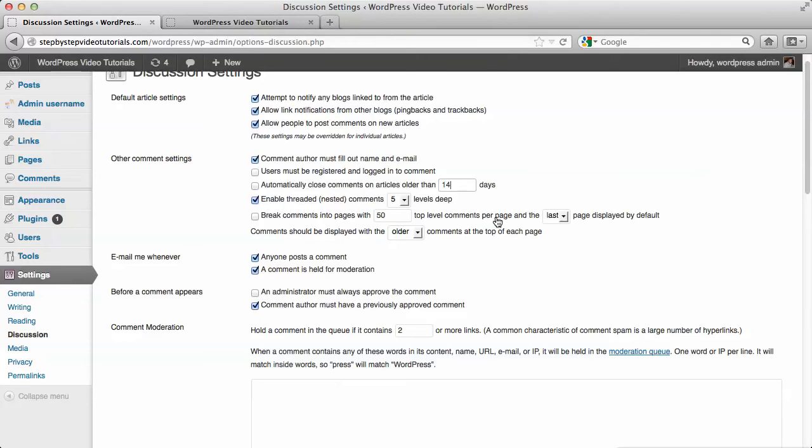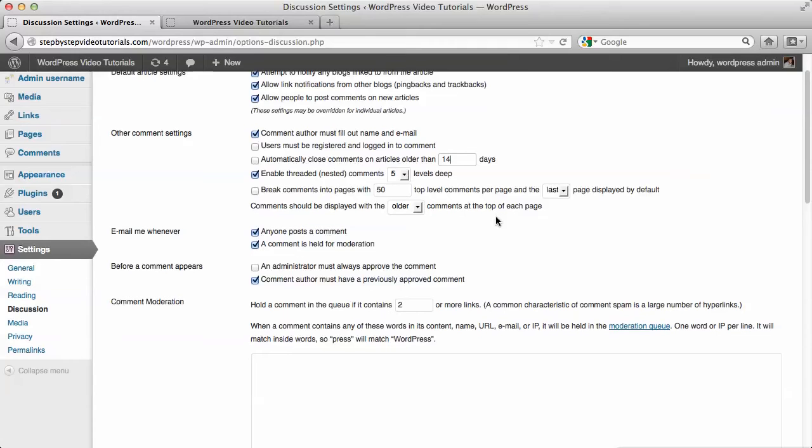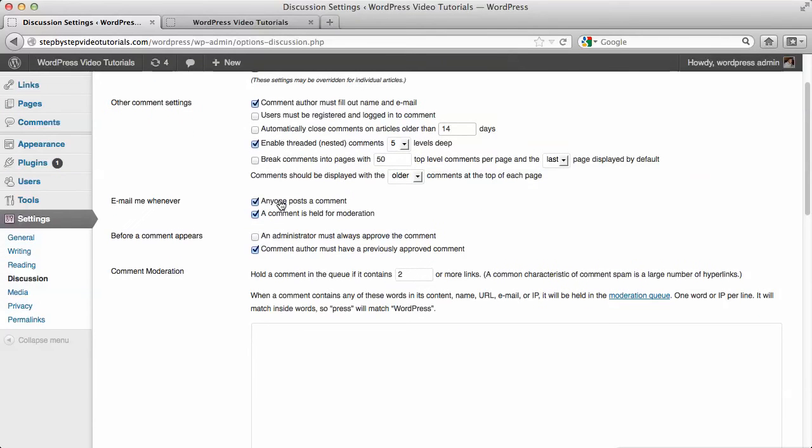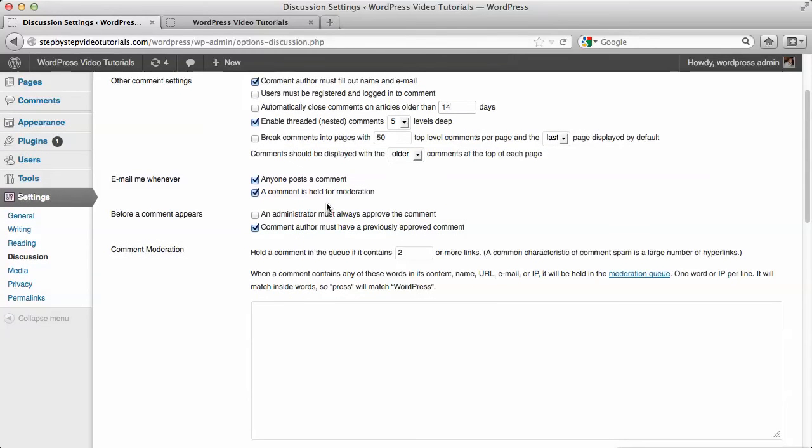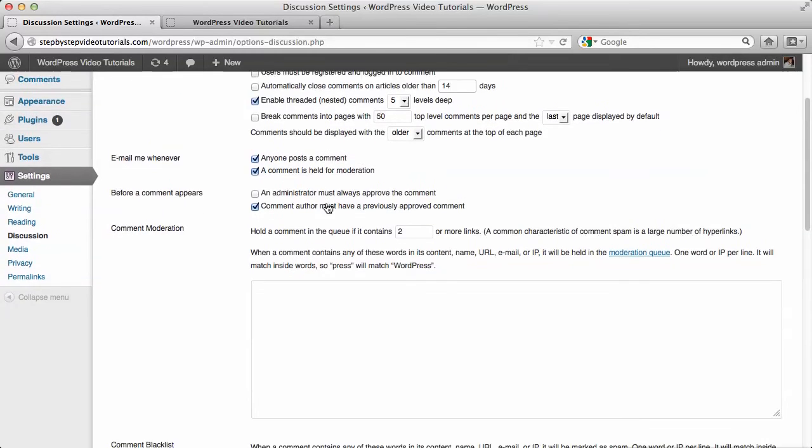I just read this English, I don't even understand it, but email me so you can get notified whenever anyone posts a comment on your blog, or whenever a comment is set for moderation. So this has to be enabled. I'd like to be notified whenever someone posts a comment. But if you have a very popular website, that's going to become annoying.